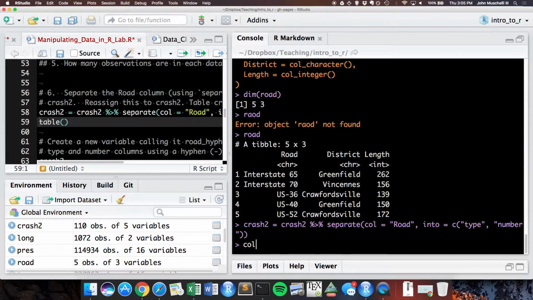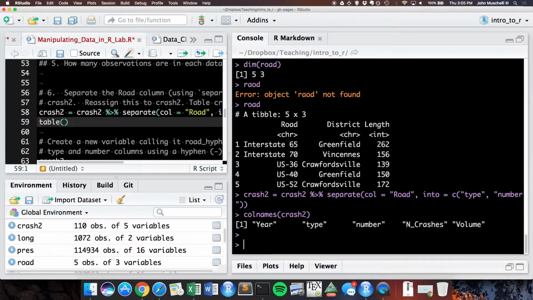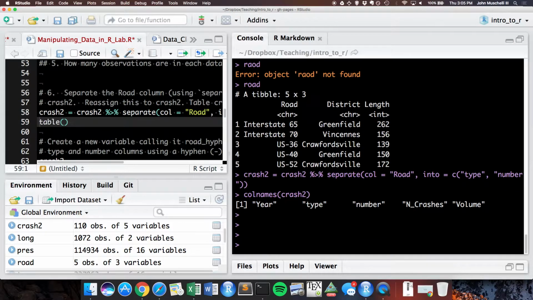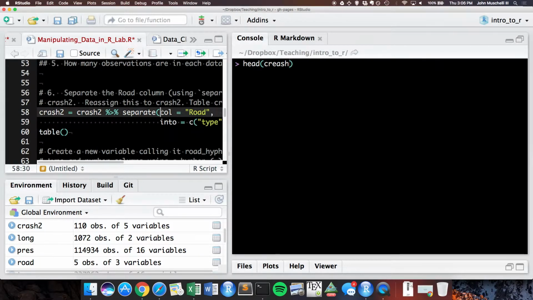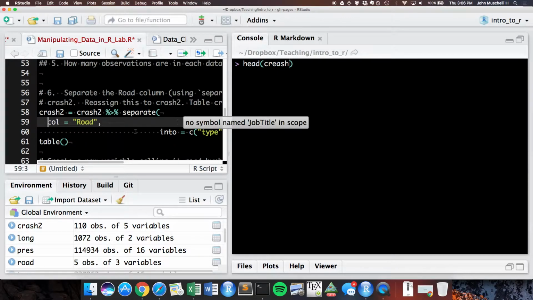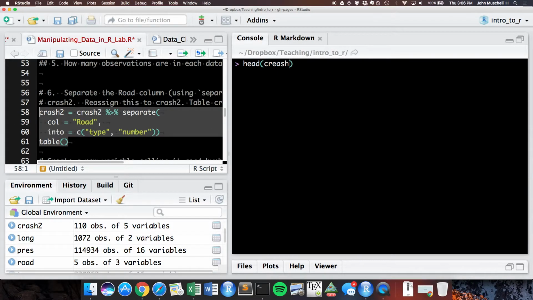So let's look at the column names. Again, these all should be in the key if you are looking at them. So now, there is no variable called road anymore. We split them out in a type and number. And let's look at crash 2. Can you read it so we can see the whole code? Yes. So you should be able to see all the code in the key.